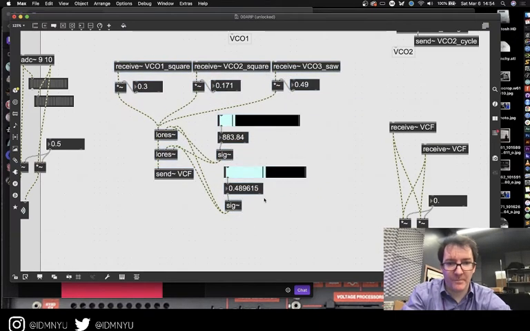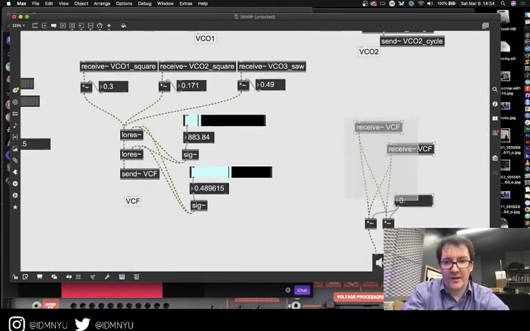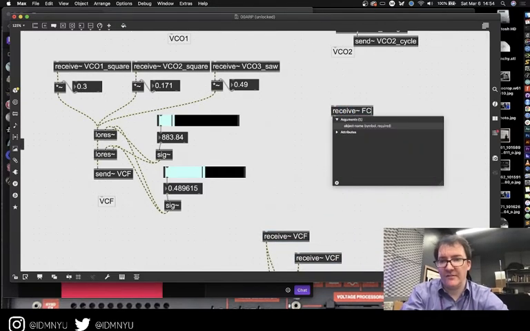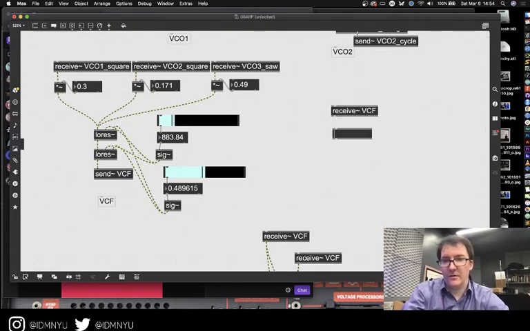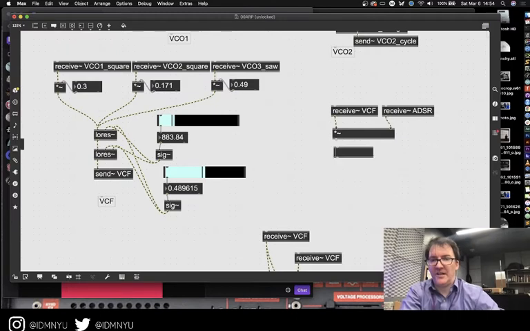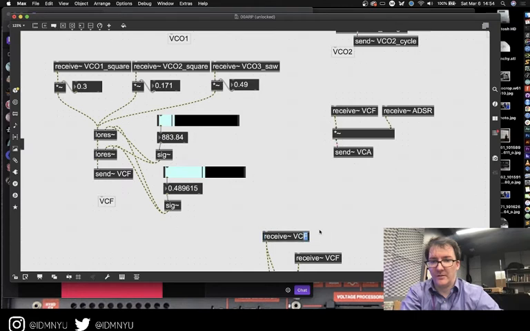And so we're going to label this part of the situation VCF, right? So we got three VCOs, a VCF, and then over here we're going to make ourselves a VCA. The VCA is going to receive the VCF. It's going to be a multiply tilde. It is also going to receive something called the ADSR, which we have not made yet, so give me a minute. And then we're going to send it to the VCA output, which we're going to put down here.